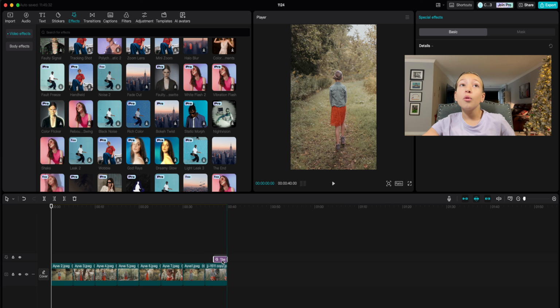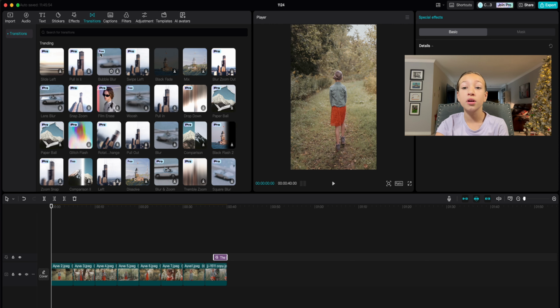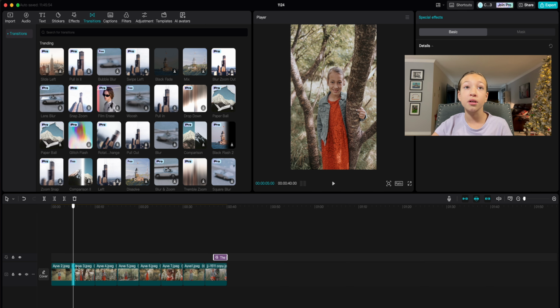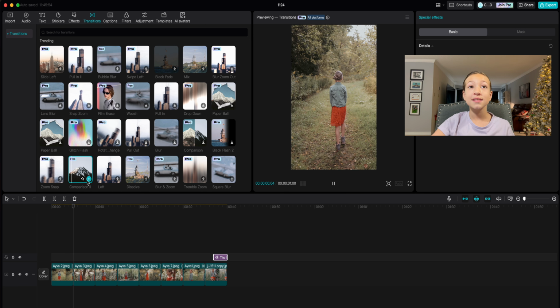Now we're going to transition. If you want a transition effect, it's basically a type of effect, but it's a transition effect. So in the middle of each picture, you can pick an effect to transition from. So you can also pick this one. My personal favorite is this one, but I'm just gonna add it.